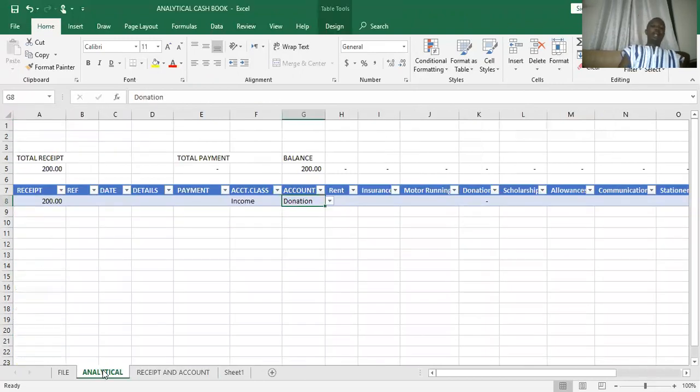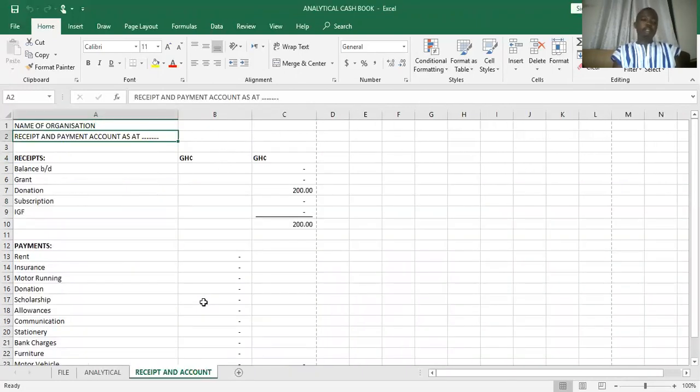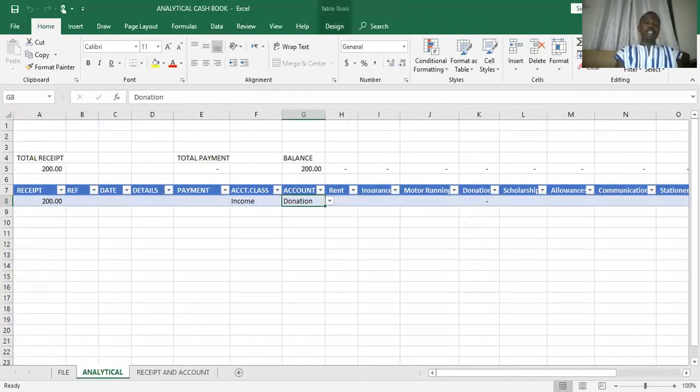Now, this particular system we have designed, it is possible that you'll be using it period to period. For instance, in your institution, you can decide to present your report at the end of every month, or maybe at the end of every quarter, half yearly or yearly. So in this case, assuming you are to report every month, then you have to start with a fresh system at the beginning of every month.